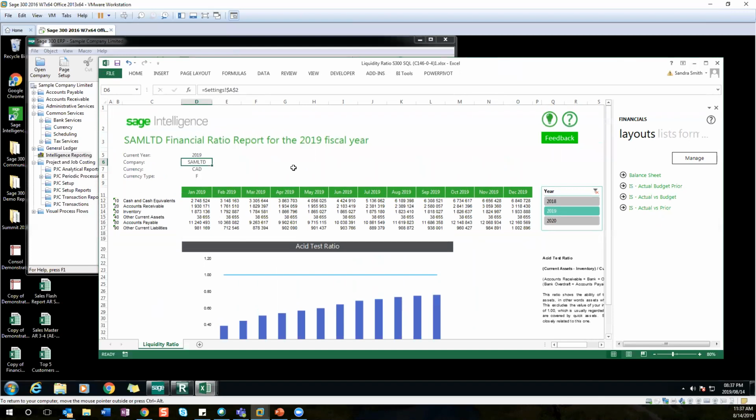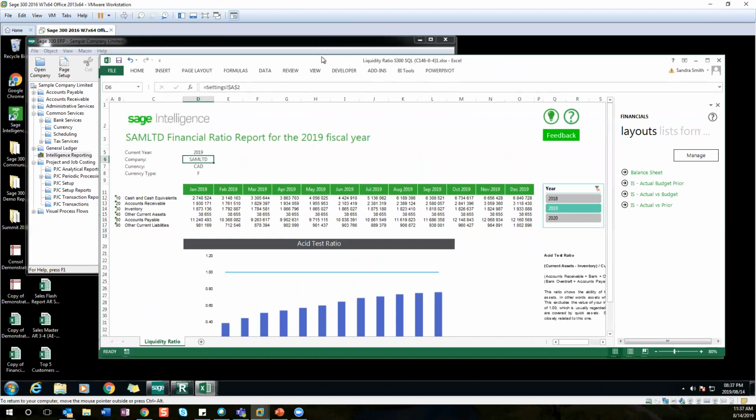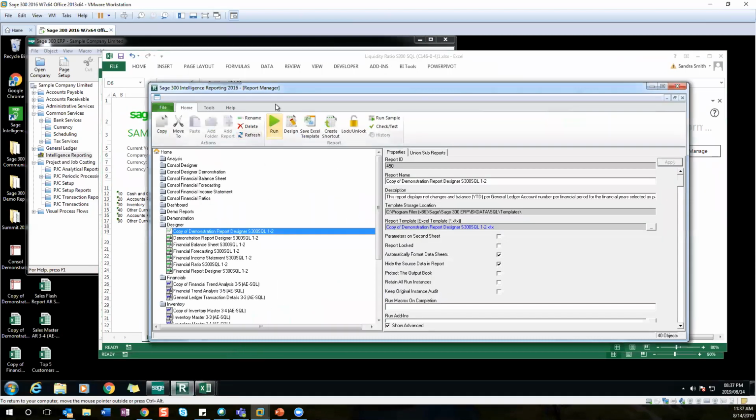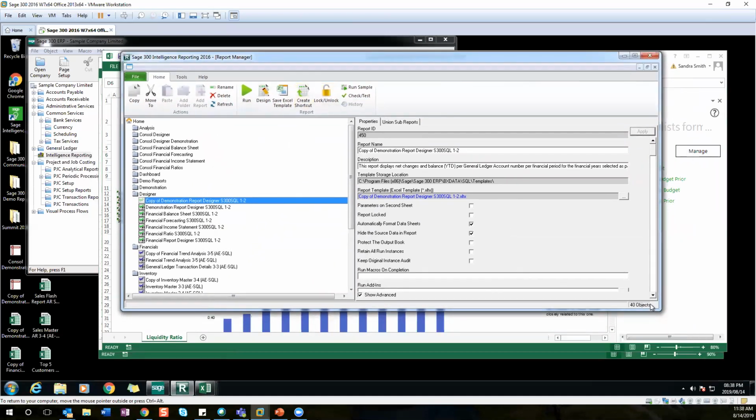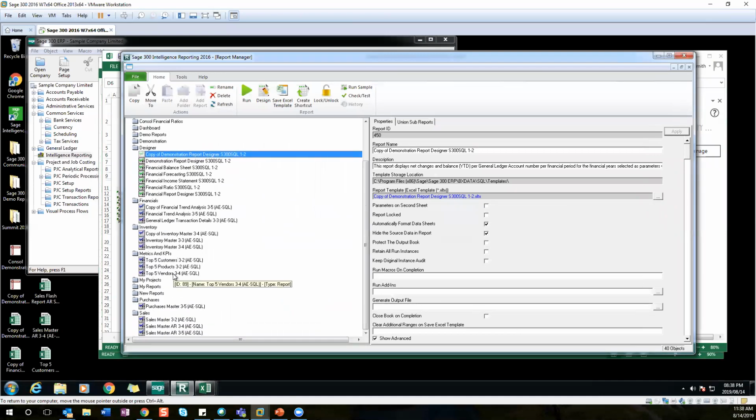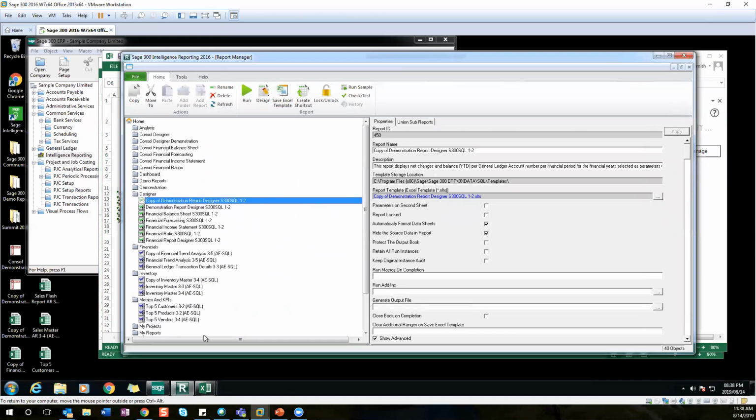So lots of options and lots of ability to create the view you need to see based on the data you have within your Sage 300 system. And that's Report Manager, all kinds of options here, all kinds of reports, and then the ability to download additional ones. Now I want to go back.